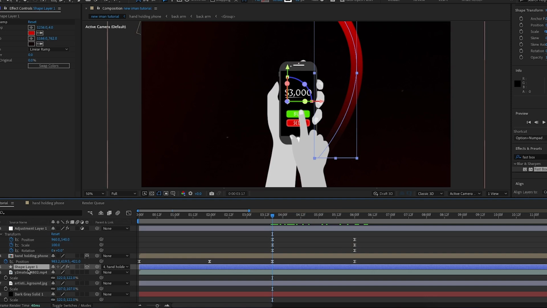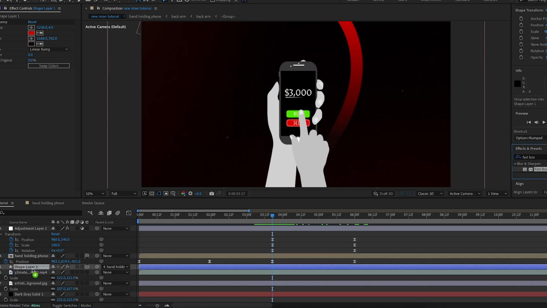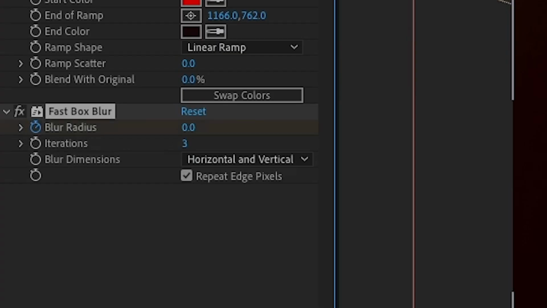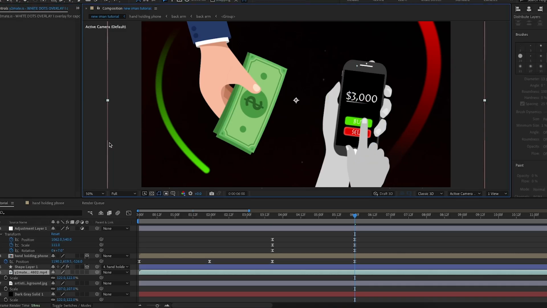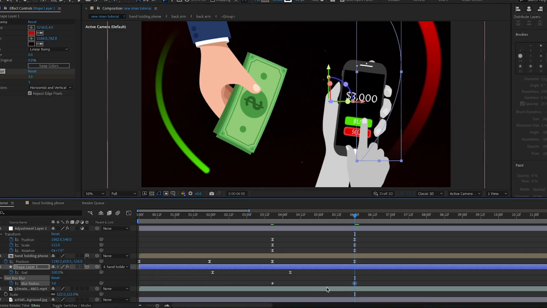But the red line started off fully clear and then turned to blur as it zoomed in. So I'm going to add the fast box blur, and I'm going to keyframe the blur radius on the first set of keyframes. Then I'll go to the second set of keyframes and I'll make it 3 as well. And I'm just going to highlight these 2 keyframes and I'll press F9 as well.